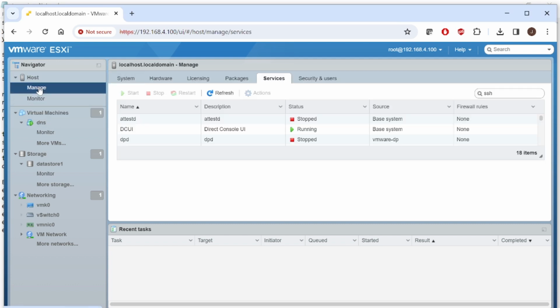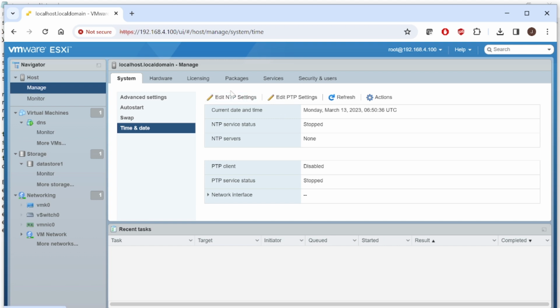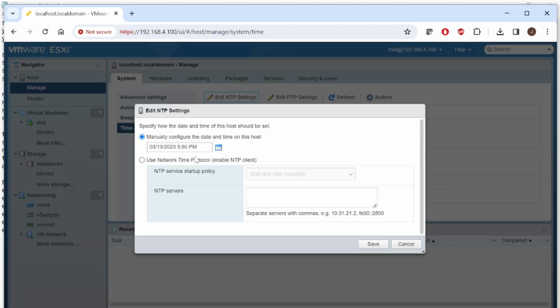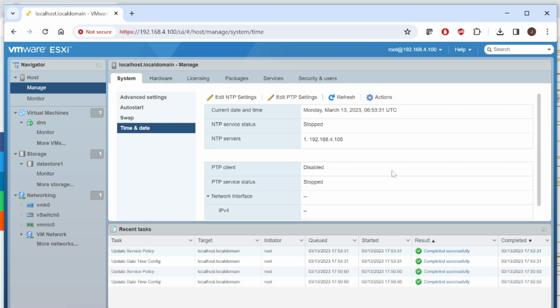Okay, manage system, add an NTP setting. We'll go here. What is 164.105, and we will make it restart. Okay, actually it is done. There is one other way we can do it from the CLI, but I'm going to restart it and then the NTP client will be set.